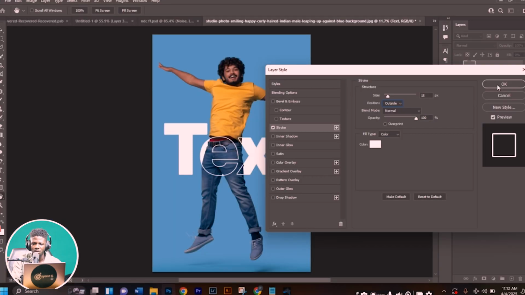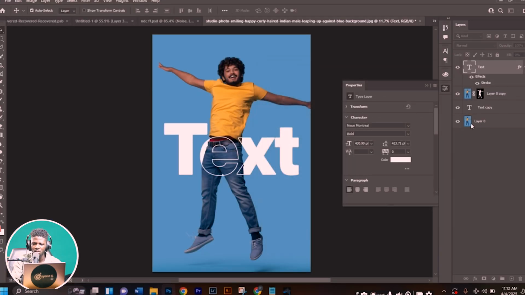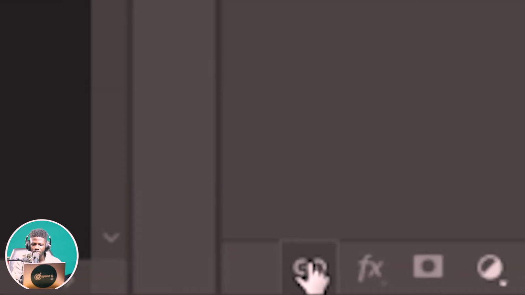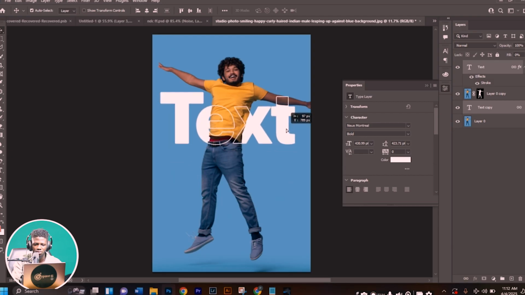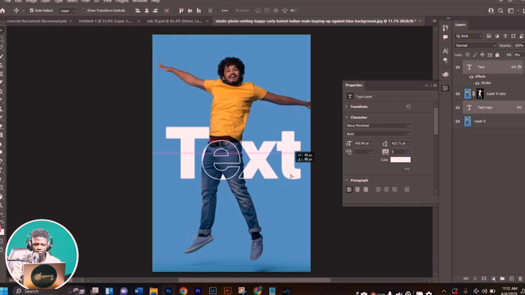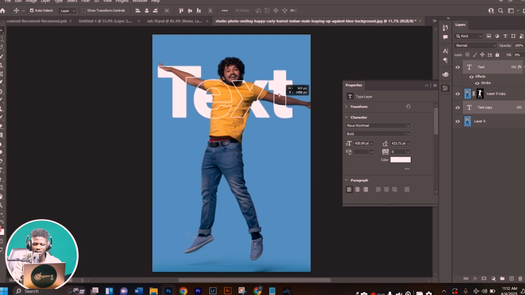Then now you click on the first text, press Ctrl or Command on your keyboard. Click on the second text. Now you come to this particular place that says link layer. You click on it. Now it has linked the two layers. You can now move it anywhere you want it to go to. Are you seeing how easy it is to create in Photoshop?